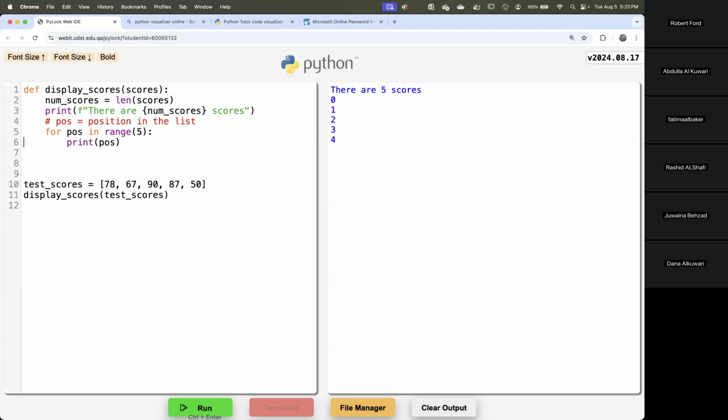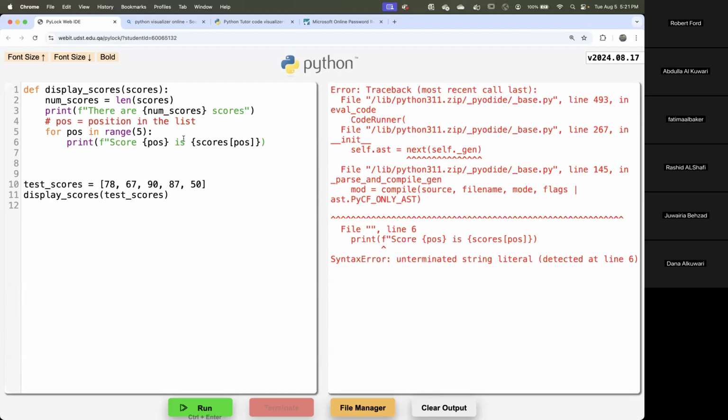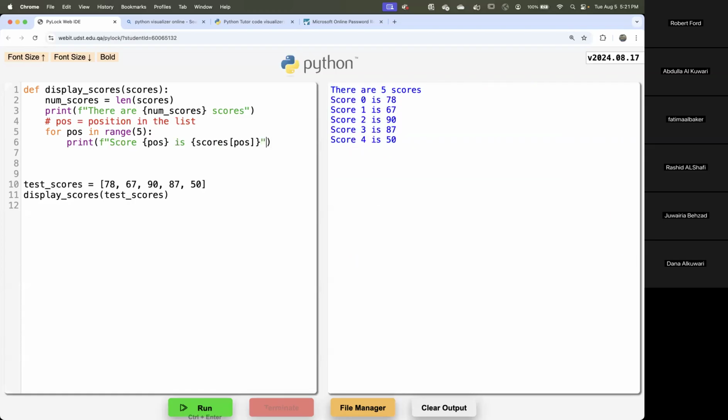Ooh, okay. But I'm not interested in the actual POS. I'm interested in the scores at the POS. And that is exactly what I'm looking for. Now I can start to do something a little bit more interesting, like I could say, maybe an F string, I could say score POS is scores POS. You see, unterminated string because I forgot to put a double quote. I knew that. See, score 0 is 78, score 1 is 67.